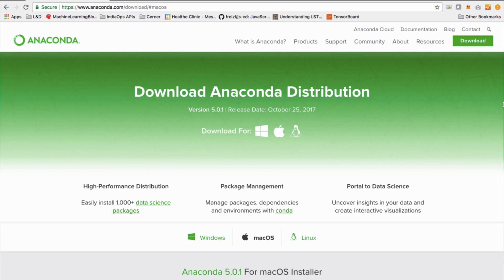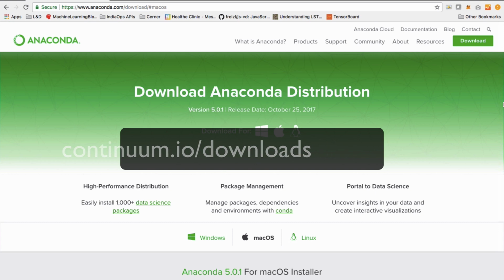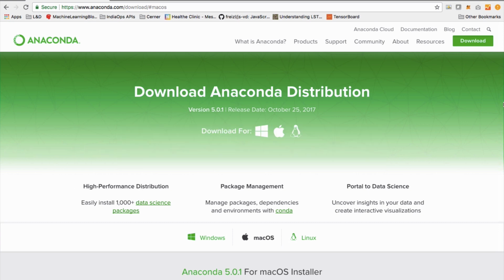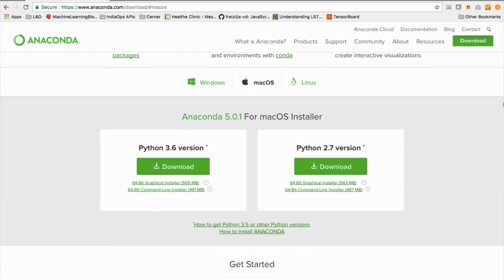Head over to continuum.io/downloads and it will actually redirect to this page. I'm working on a Mac OS and this website has detected my operating system and is recommending me the appropriate installers for the Anaconda distribution. You see here that we actually have two options for installing the Anaconda distribution of Python. One is the 2.x version and the other is the 3.6 version.